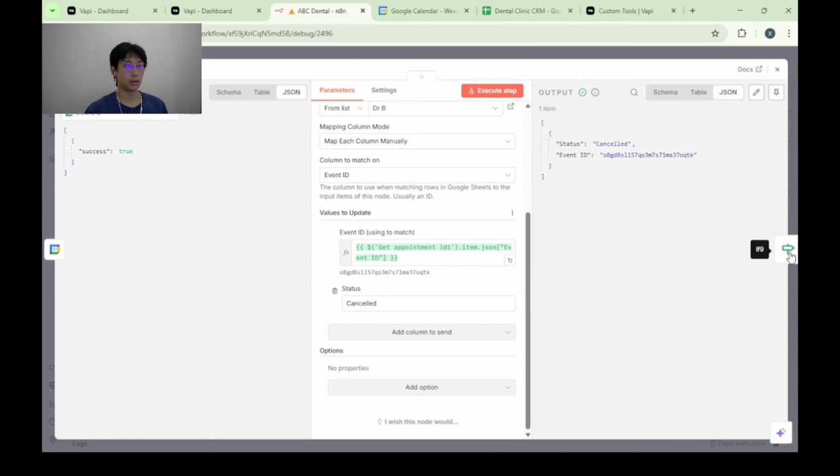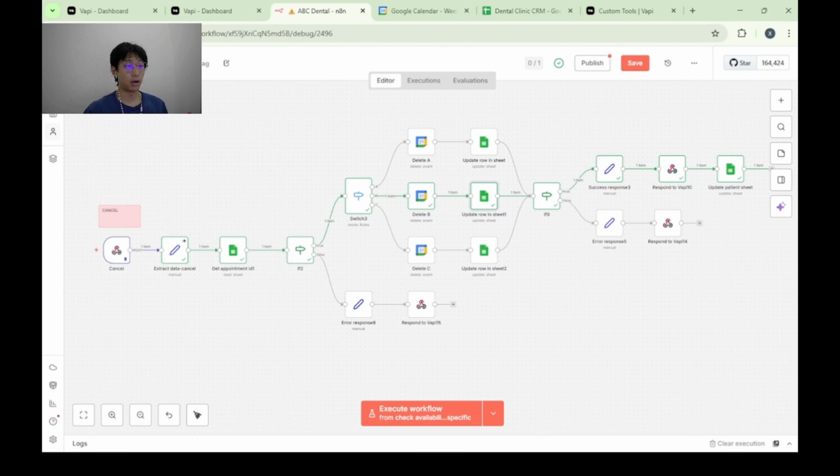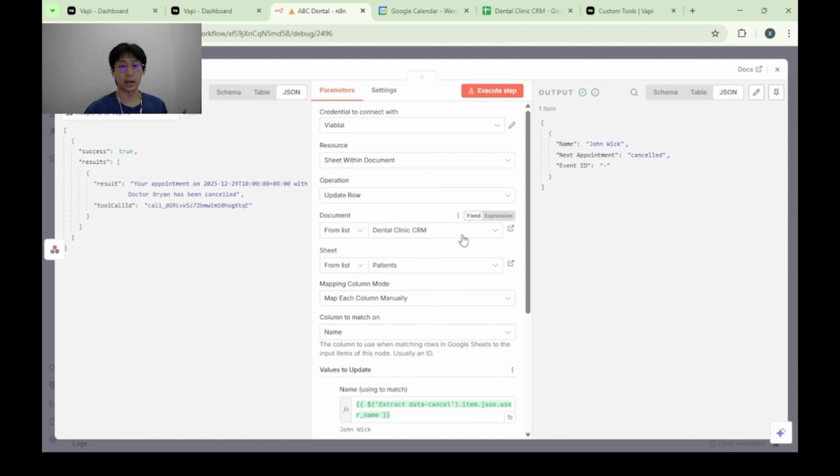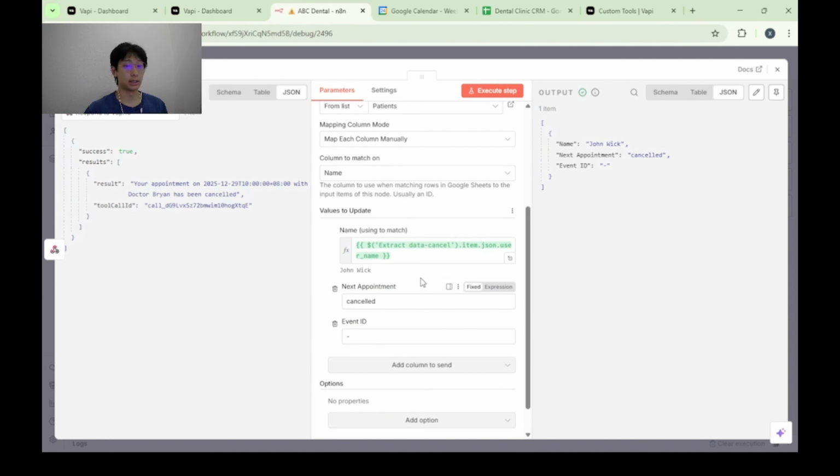So then all three branches will converge and we format a success response for Vapi with the cancellation confirmation. And finally, we update the master patient sheet to clear out their next appointment since it no longer exists. And we're going to update the master record as well to be cancelled and clear out their event ID.